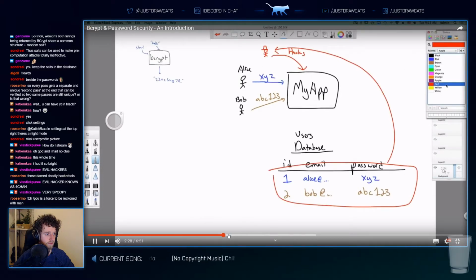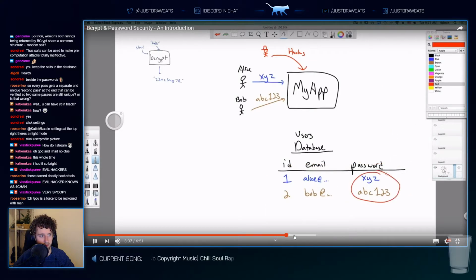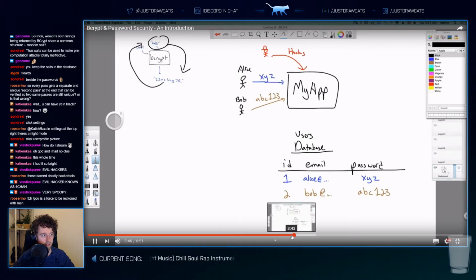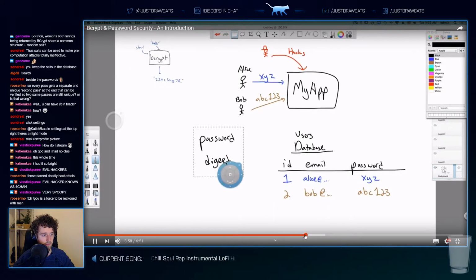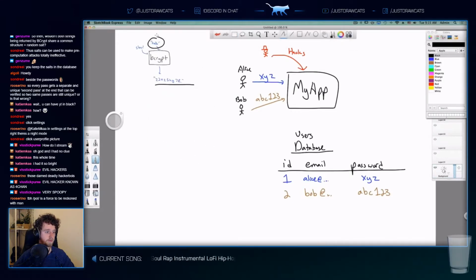Password, plain text, bad. We don't want to do that. Nobody can really guess the original password. It's nearly impossible to get from here back to the original guess. In practice, this hash of the password is called a password digest.